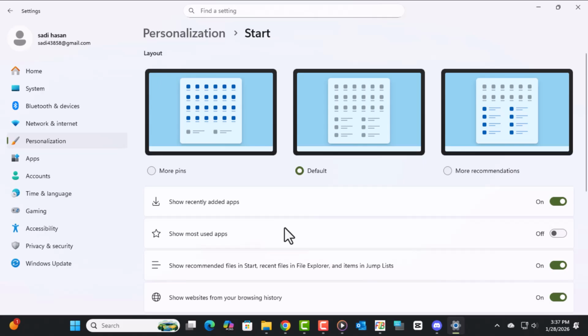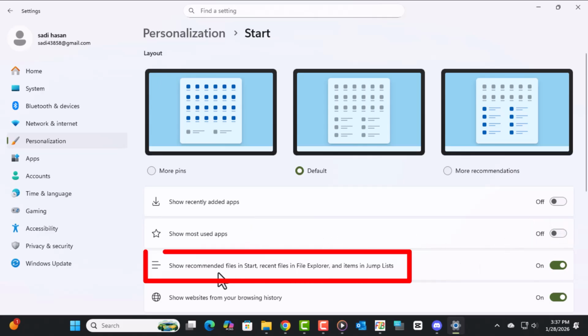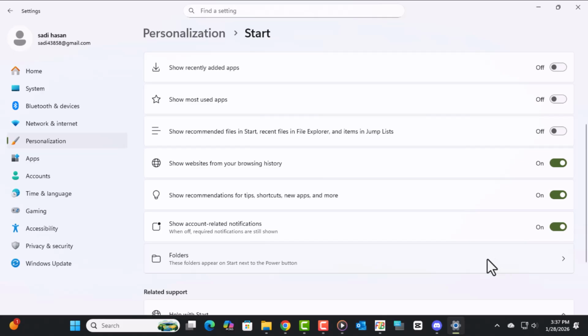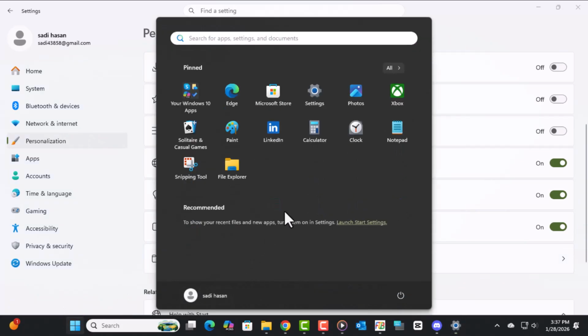Step 4. Find the options to show recently added apps, show most used apps, and show recently opened items in Start or Jump lists. You should toggle all of these switches to the off position to remove these distracting lists from your view immediately.